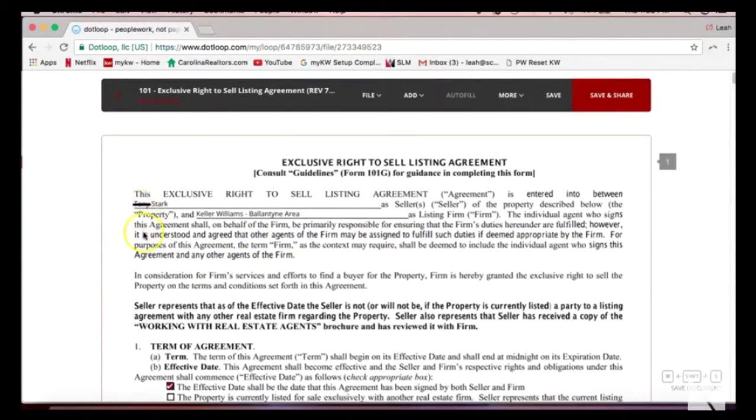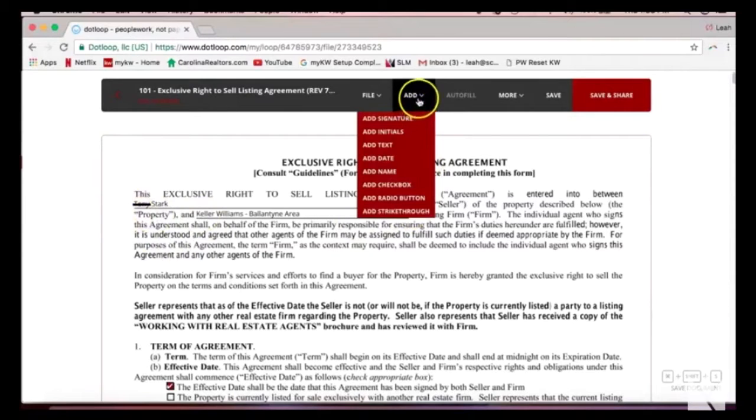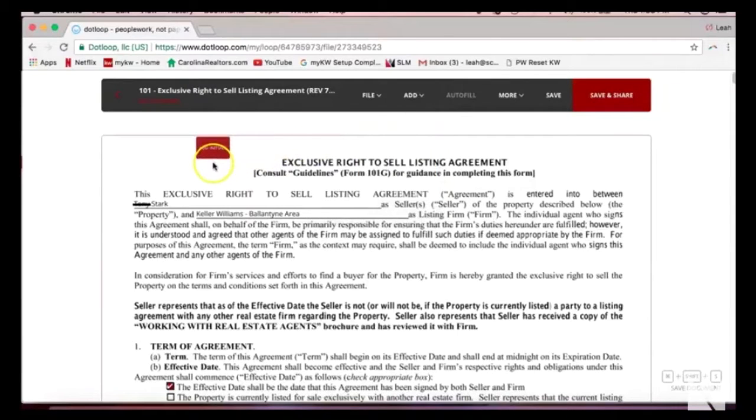All right, so now we need to initial this change, right? This needs to be initialed by my client. So I can do that by coming up to Add Initials. So I'm on Add on the top black toolbar and Add Initials from that drop-down. All right, so an initial box will start following your mouse, which I can then click to drop it.